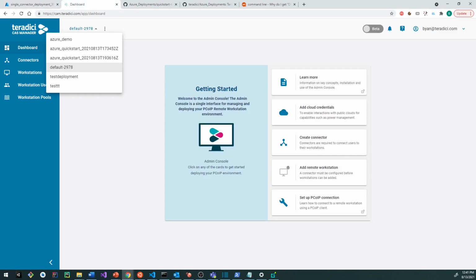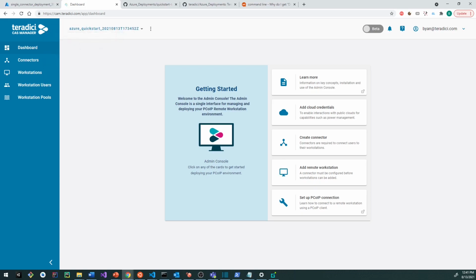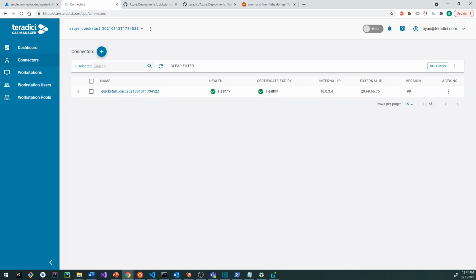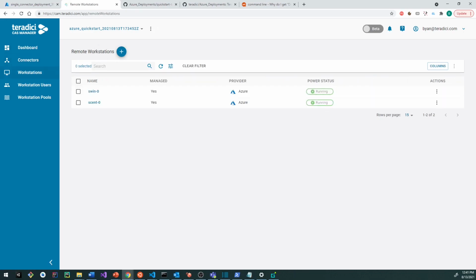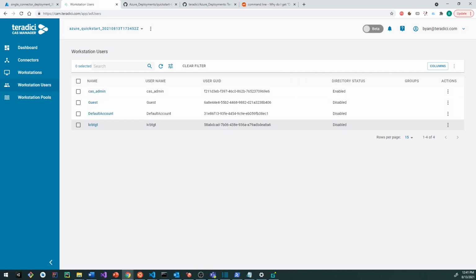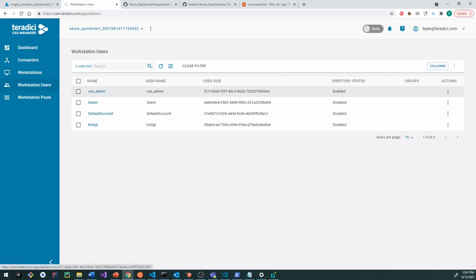When you open the cam.teradici.com page again, you'll notice there's an Azure Quickstart deployment that's made for you here. I have two because there was one I made earlier. This deployment is basically the monitoring station for your actual workstation. You can have a look at your connectors, it's all healthy, your workstations, and your users. casadmin is the account that you can log in with. The password will be whatever you set in the variables file.